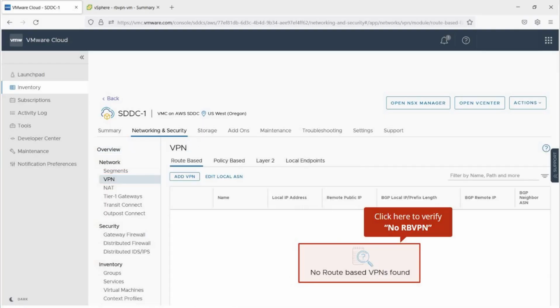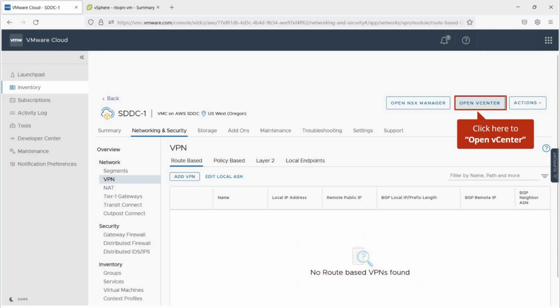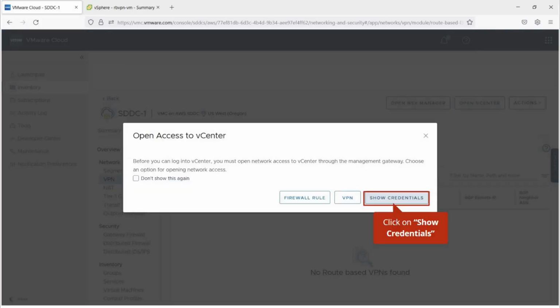And as you could see, we have multiple VPN options. In the previous lecture we talked about policy-based VPN. In this particular lab exercise, we are going to talk about how we configure route-based VPN. So click on route-based VPN, and as you could see, as of now we have not configured any route-based VPN. Now let's log into our vCenter server.